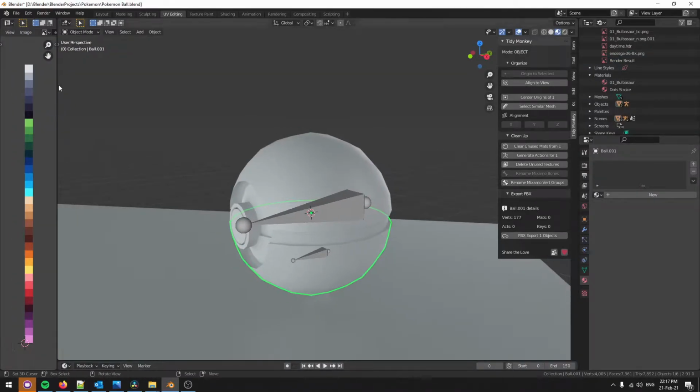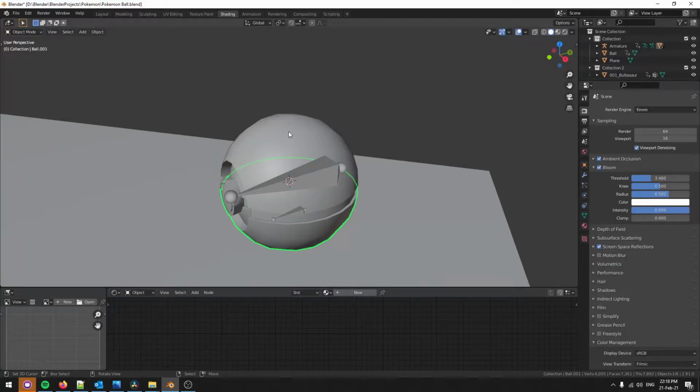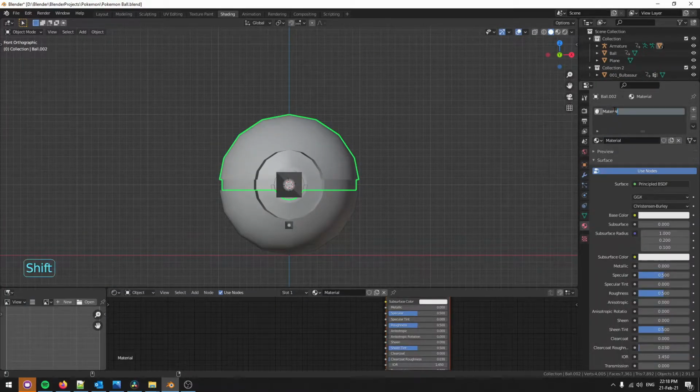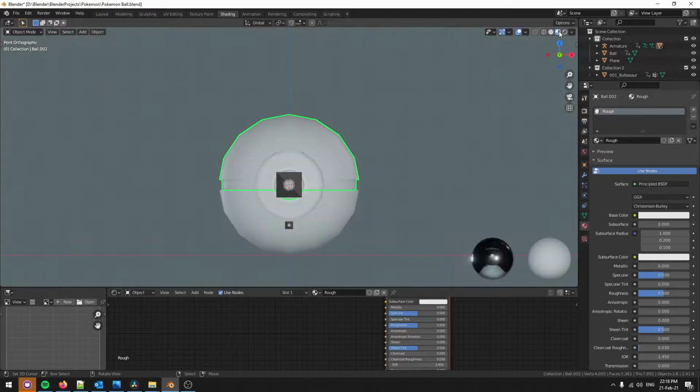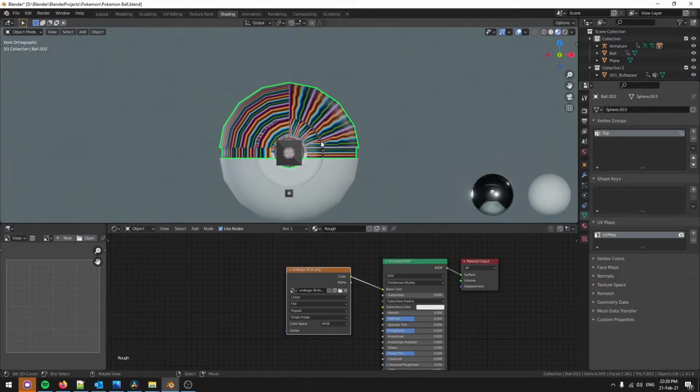In UV editing, load this texture from the video description. Switch to the Shading tab, create a material and call it Rough. Insert an image texture and set it to closest.